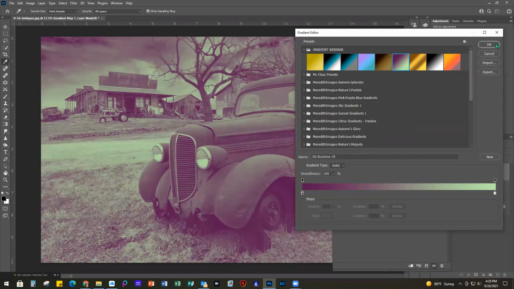So a duotone is just that. The darker color is going to blend with the darker tones of the image, and your lighter color is going to blend with your white and lighter tones of the image.